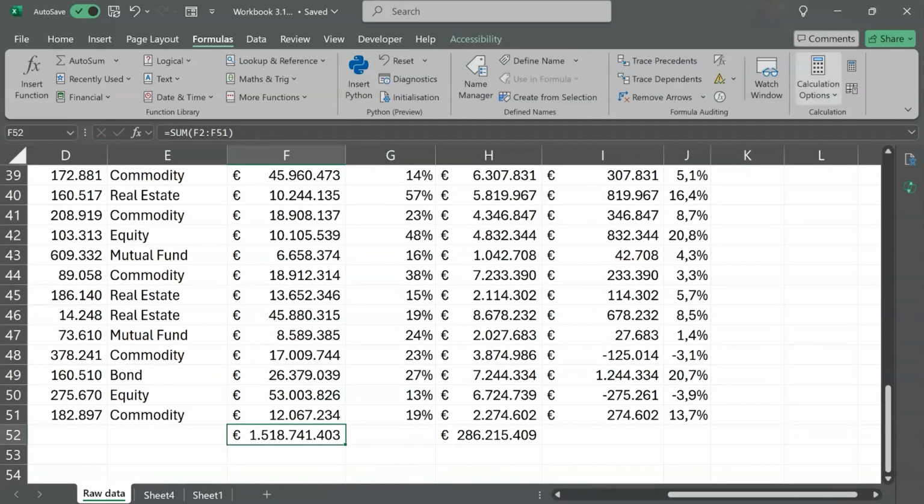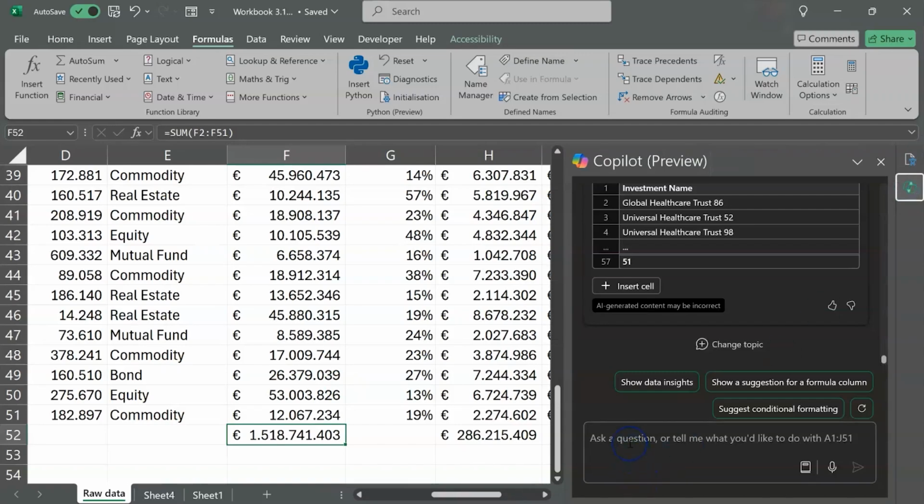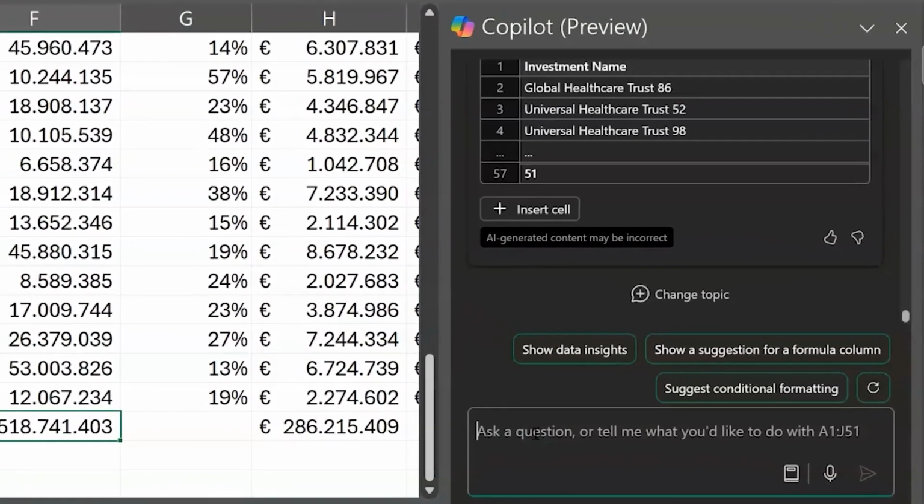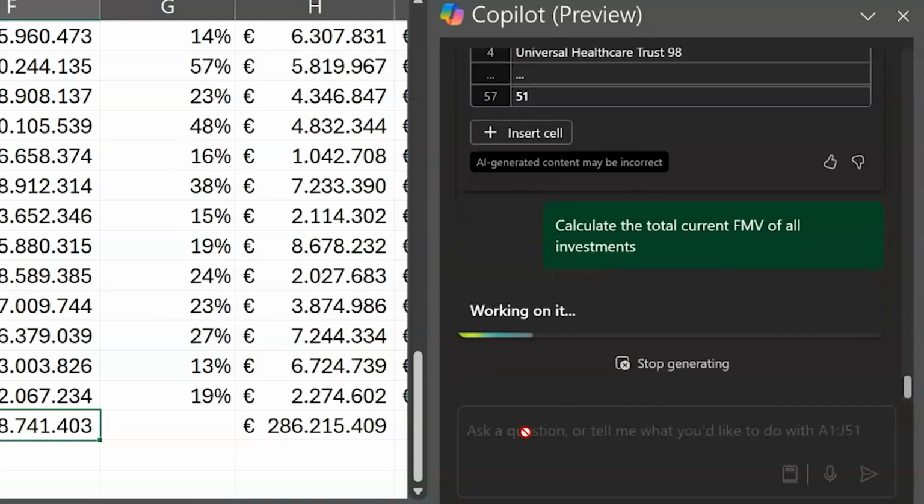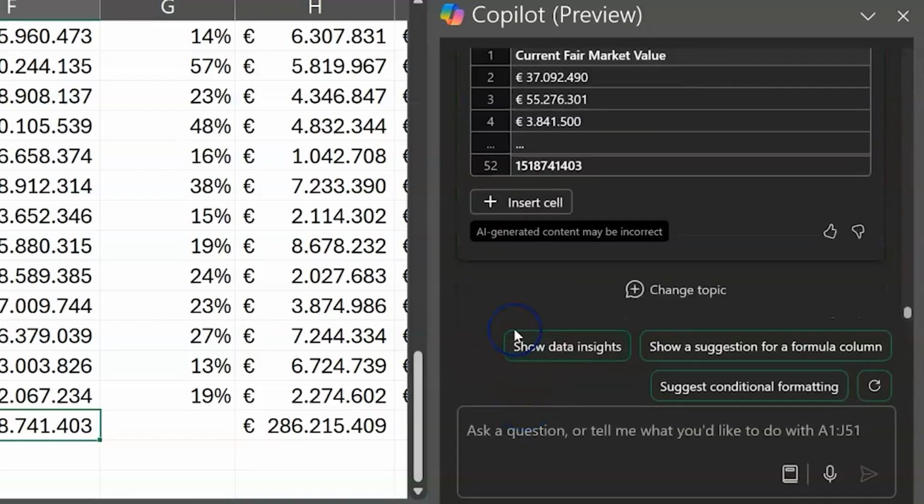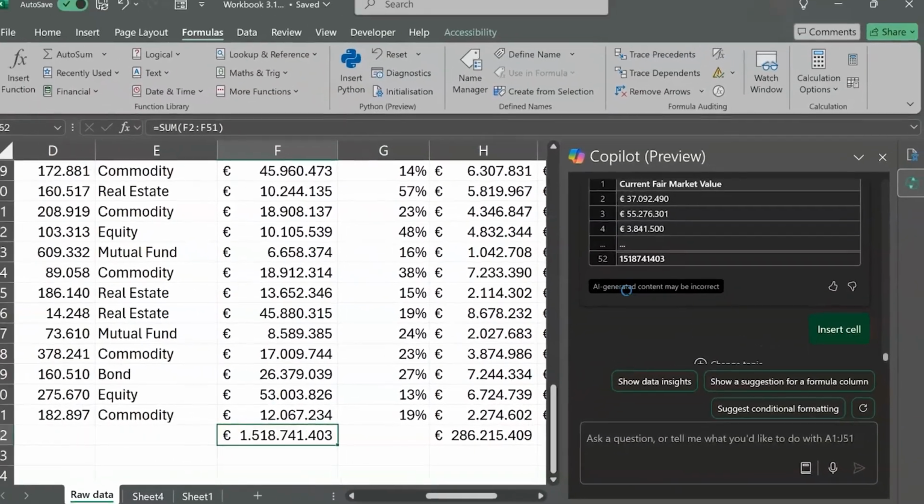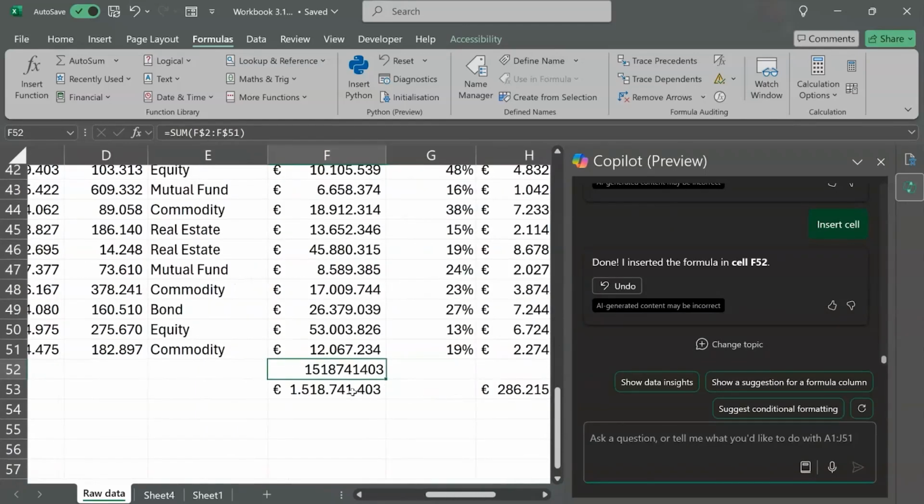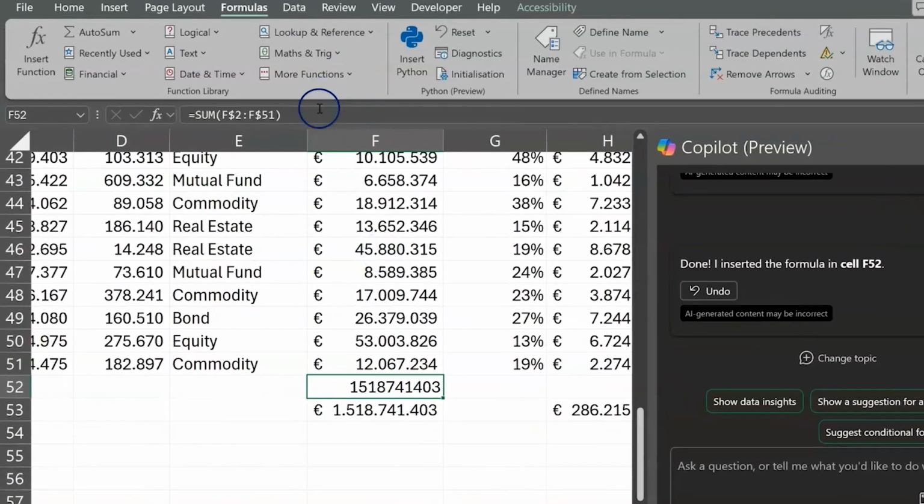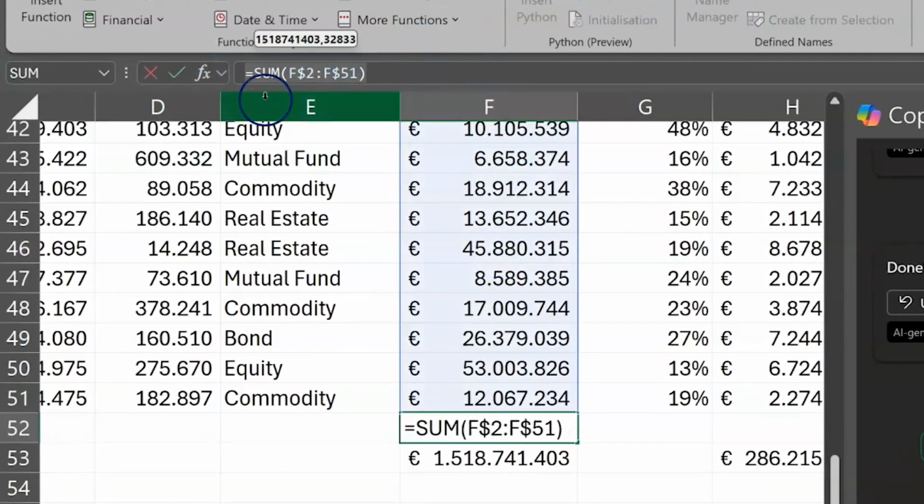Let's see how Copilot can help automate this process. Simply ask Copilot by using the prompt, calculate the total current fair market value of all investments. Press Enter to execute the prompt. Select Insert Cell and it will generate and insert the sum formula for you at the bottom of column F. You can inspect the sum formula in the formula bar below the ribbon.